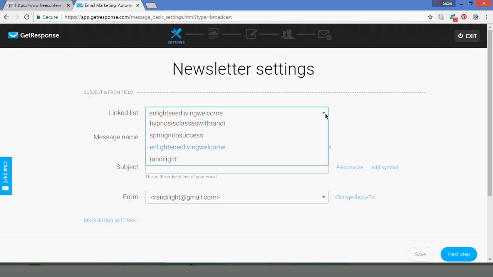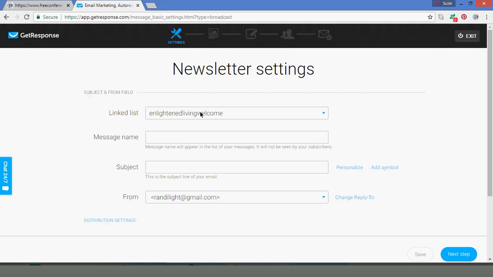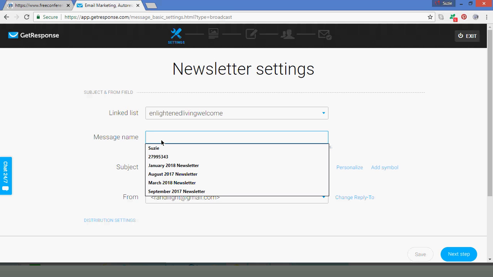Okay, and here we have different email lists because we have different lists for different things. In your business, you might have one that's just for people that opt into your email list, or you might have classes that you're doing, so you have a specific email list for different people. But we're going to use this one because this is the main master list in this email account.